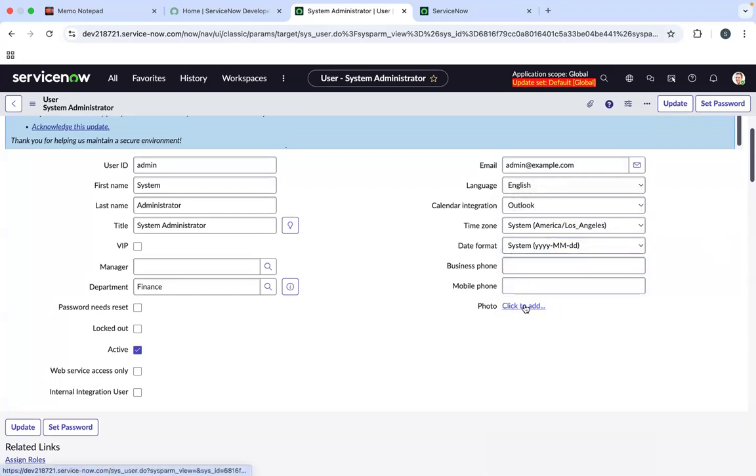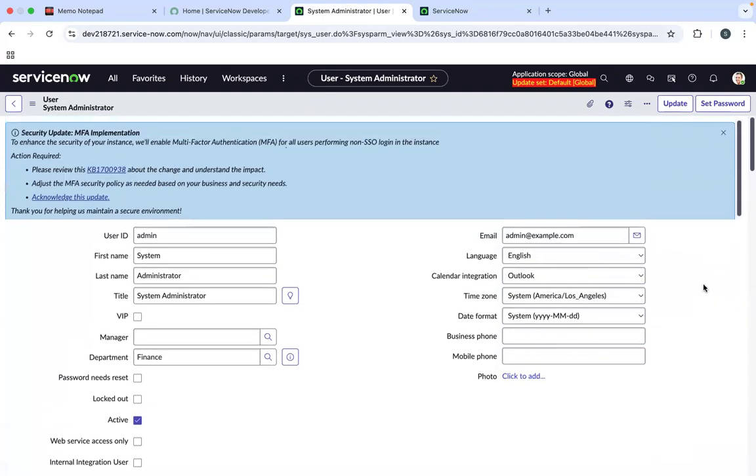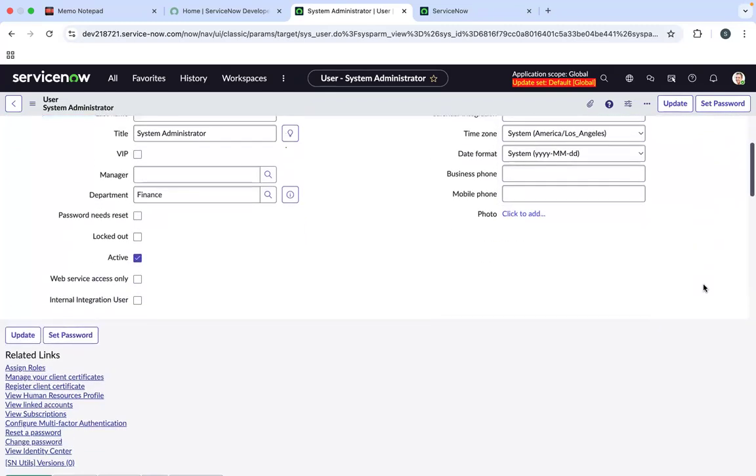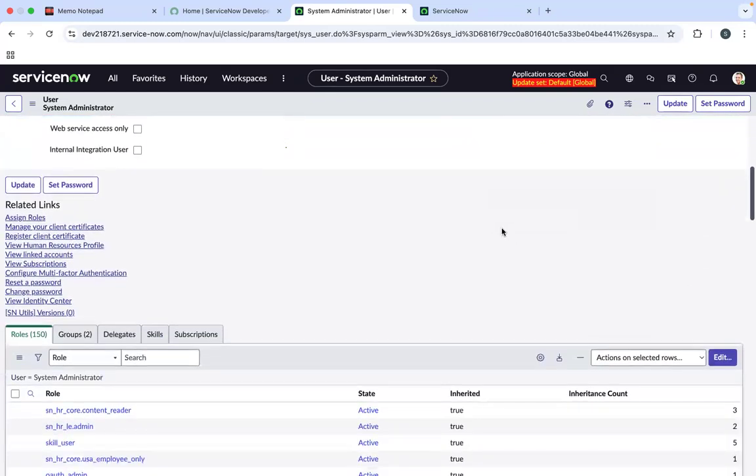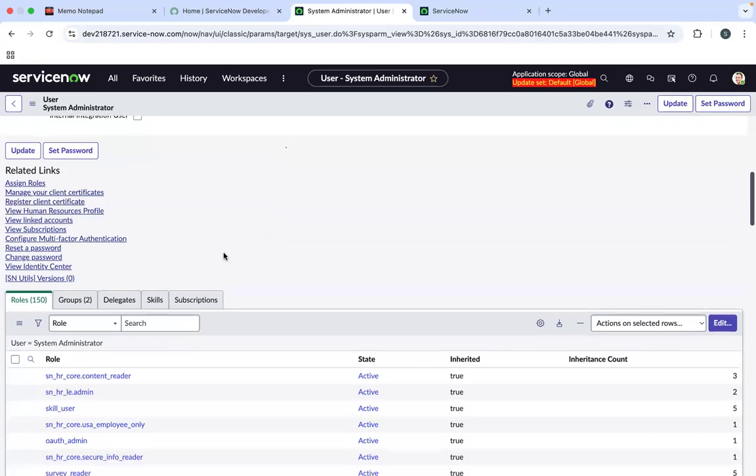And also you can just add the photo. They will add the photo. These are the basic configurations of your profile. Okay. When you come down, right, you can see these related links: assign roles, manager, client certificate, and all the related links will be there. You can see that. Okay.